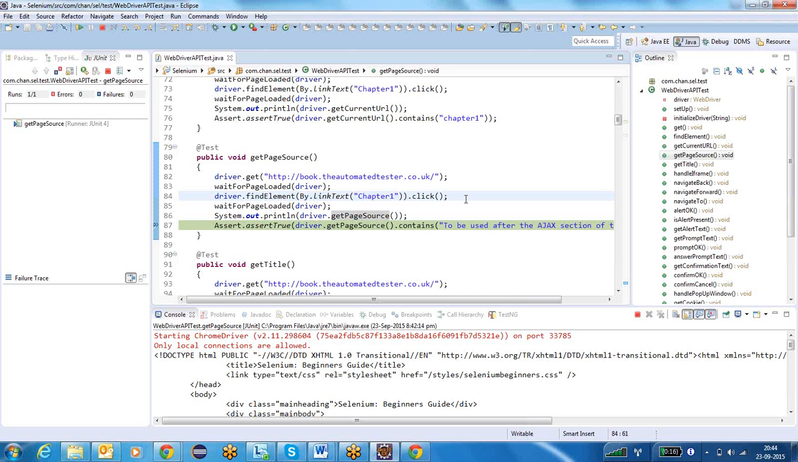get page source and get current URL. These are all there for assertions only. If you are working on a website and you want to check whether you were redirected to some page, you can use any one of these methods. Get page source or get current URL. Get current URL will return the current URL present within the tab, and get page source will return the page source of the page.